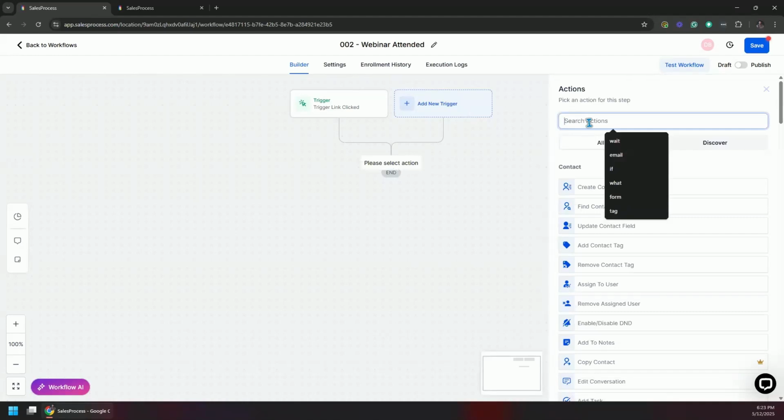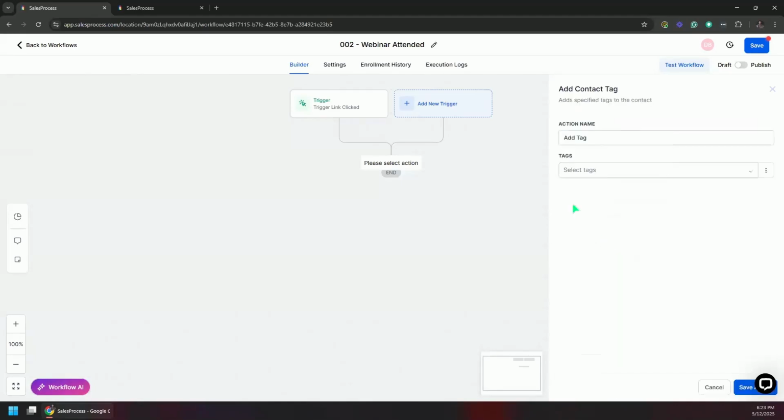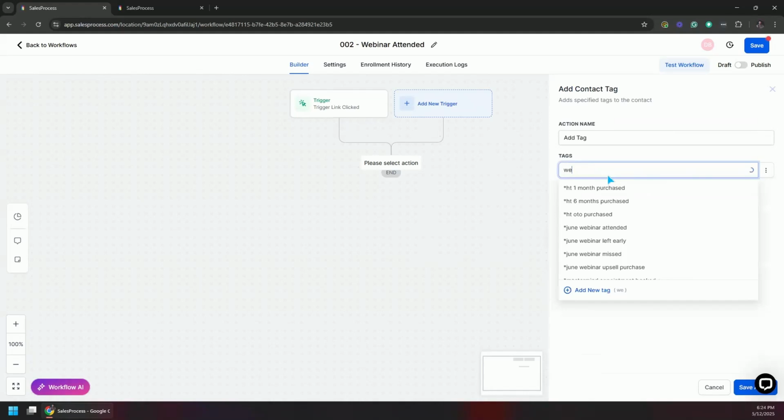So what we have done till now is we created that Zoom link to join that live webinar. We made it a trigger link. Then we are starting a workflow. So whoever clicks on that link to join the call would be added to this workflow. Now we want to put a tag, contact tag. So it's gonna put up the tag as webinar attended.